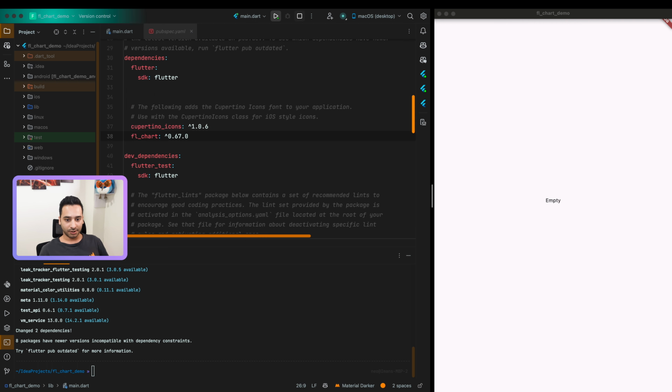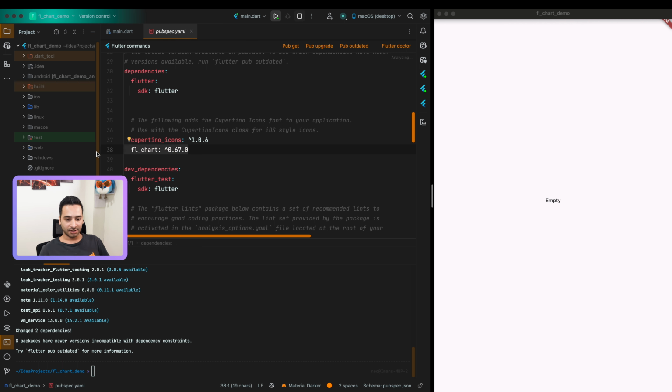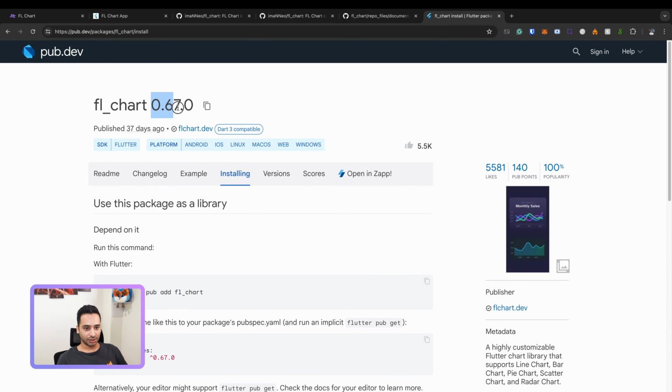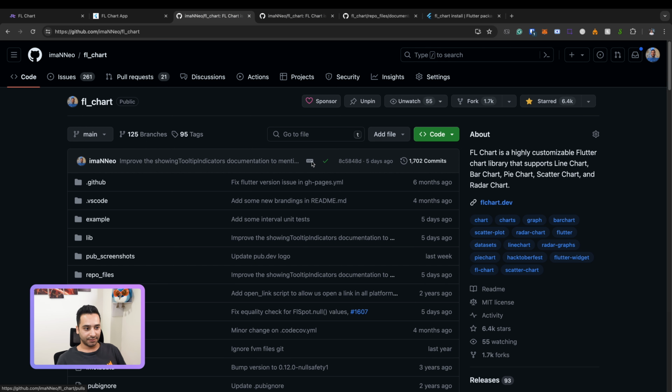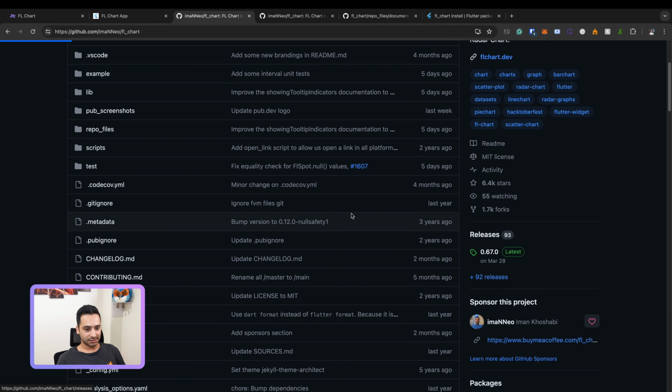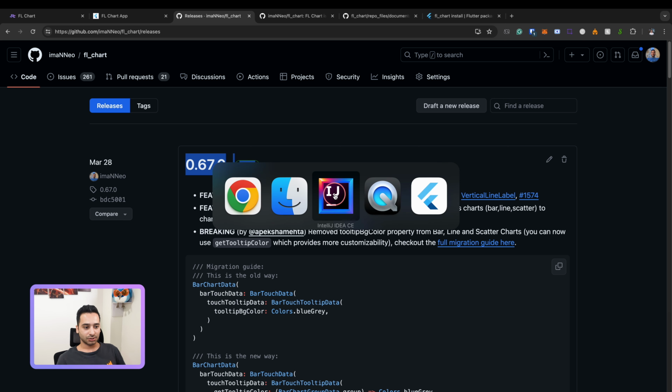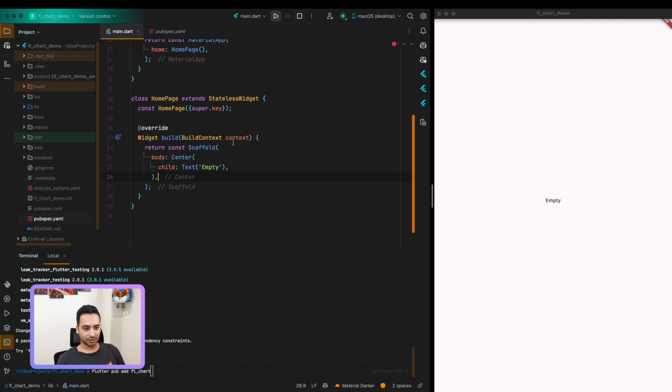If you open the pubspec.yaml, you see that we have the FL Chart dependency here, and this command tries to find the latest version of the package. To make sure, you can compare this version, 0.67.0, with the version that we have here. So yeah, as you see on the pub.dev website, we have FL Chart version 0.67.0. And also on the FL Chart GitHub page, you see that in the releases section, the latest one is 0.67.0.